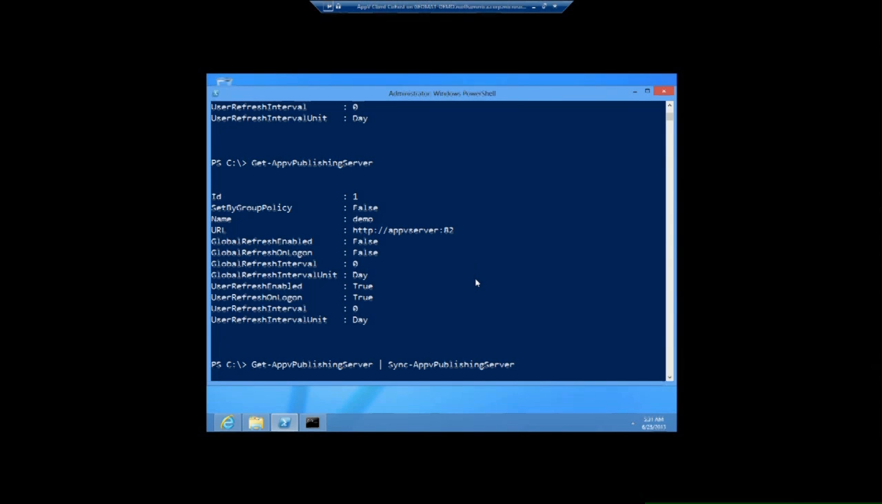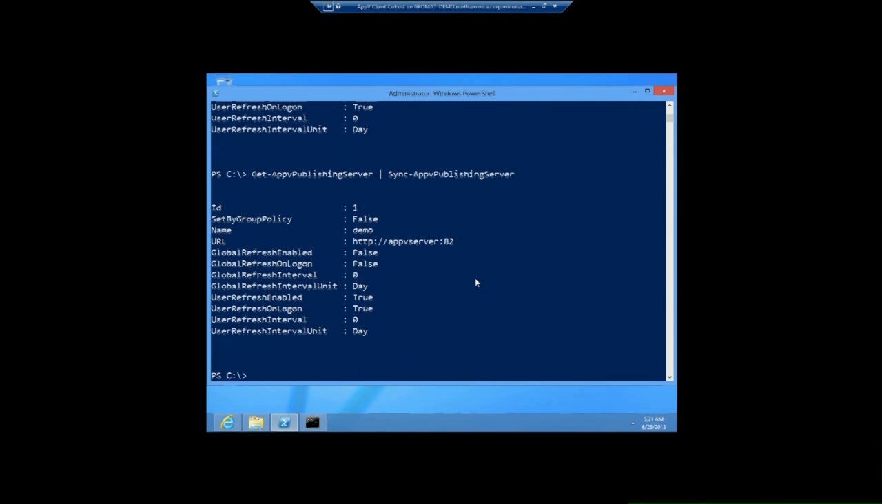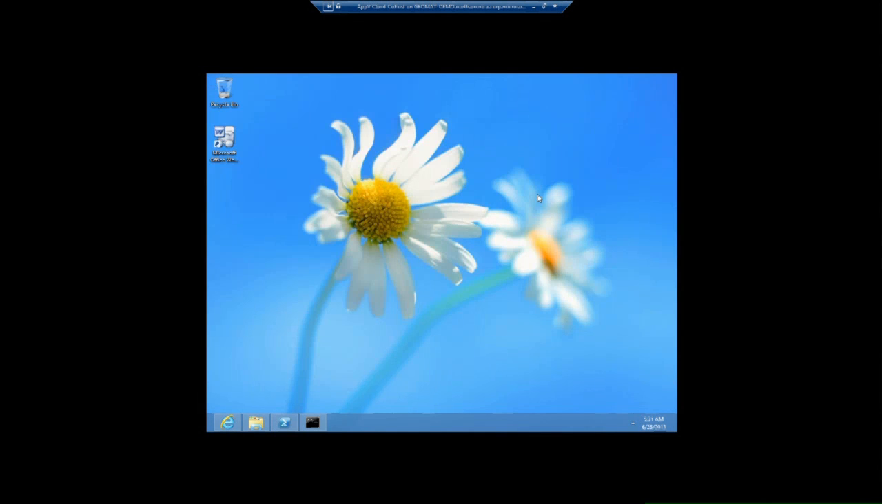This is a publishing refresh. So if you had multiple publishing servers added to this client, you could perform this operation. They'd basically iterate through all of them, and they'd do a publishing refresh. So how does this look to the user? It really doesn't look any different.